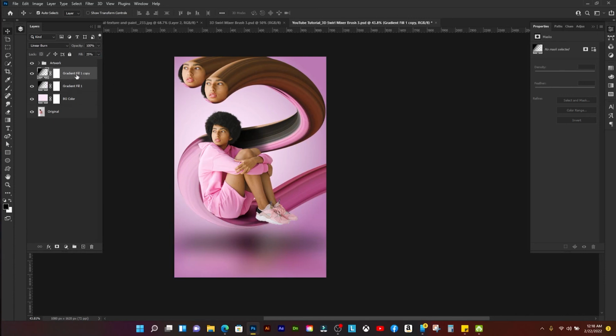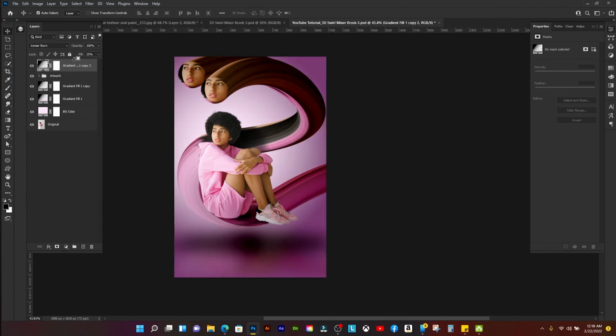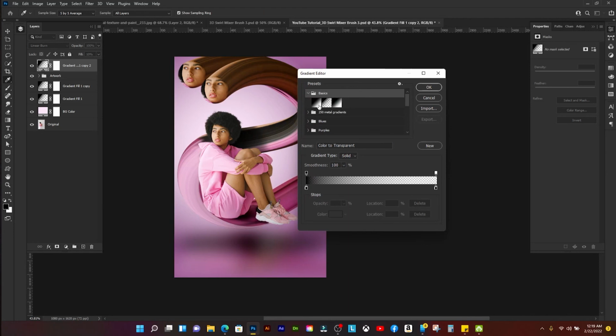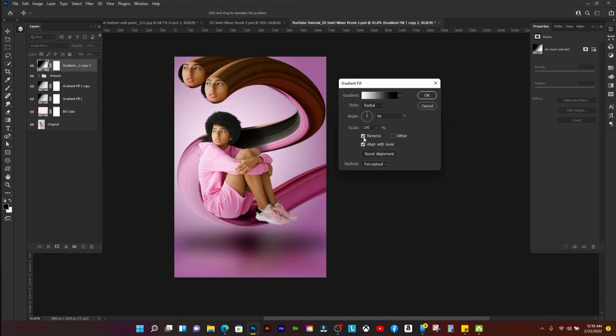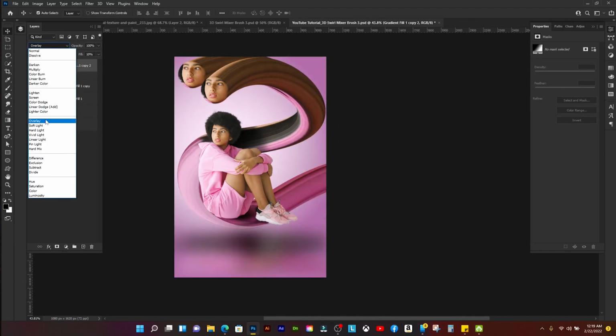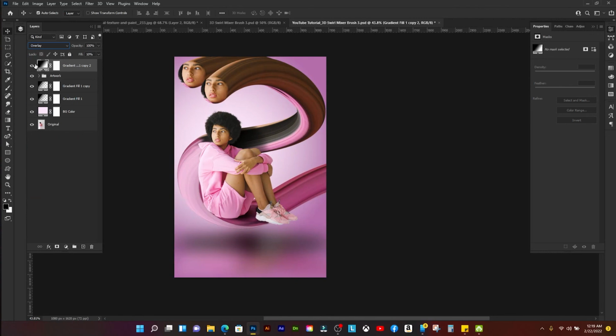So this linear burn, we're actually going to hold Alt or Option on a Mac and drag that above the artwork layer to duplicate it. And we're going to bring the fill down maybe like 10% just to add a top lighting effect. No, actually, let's change this gradient. Let's change this to black to white. And change the blending mode to overlay so that it brightens where the girl is and darkens where she is not. So maybe increase that effect a little. Like that. Sure, we can make it super dramatic.